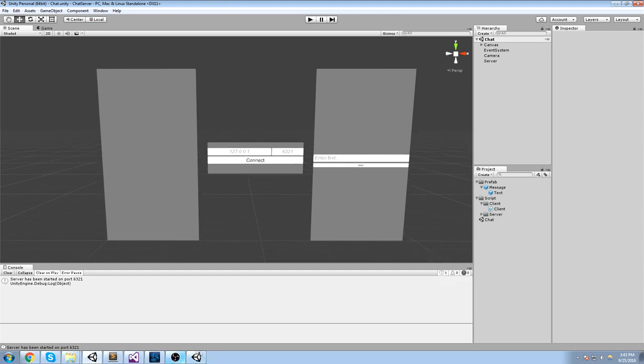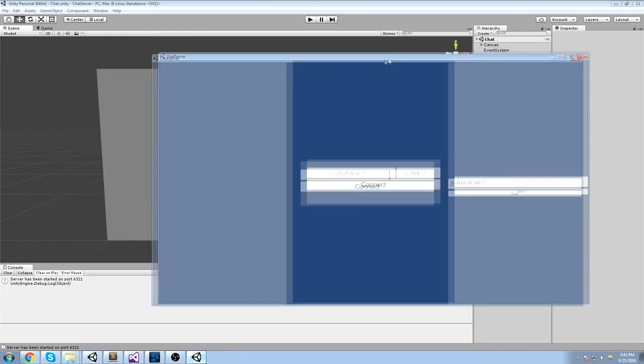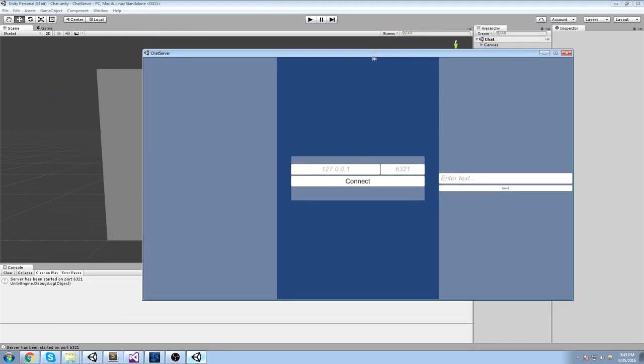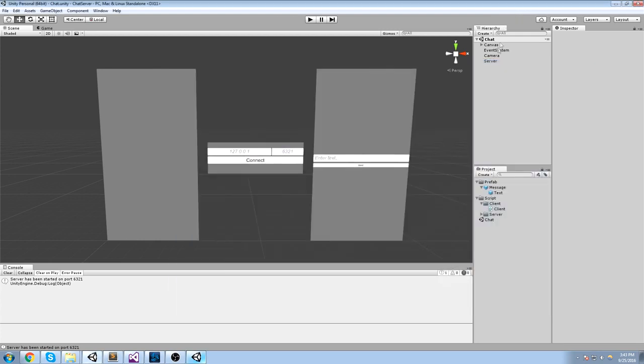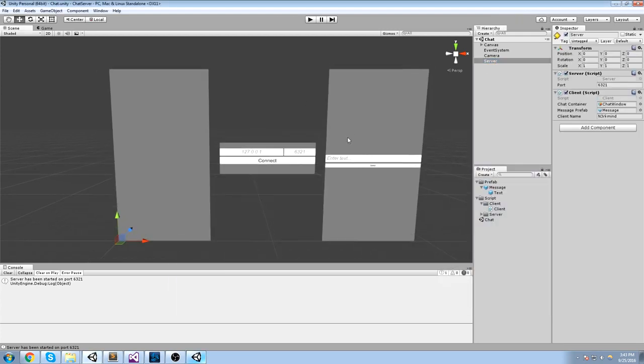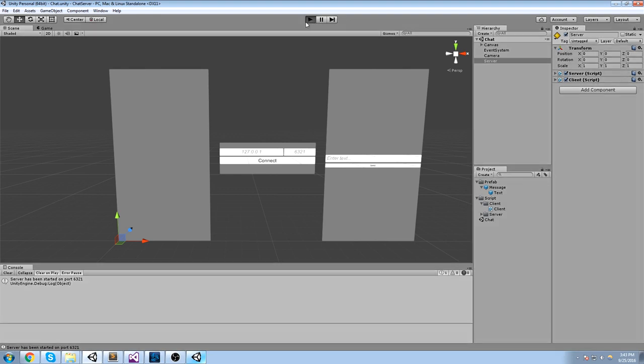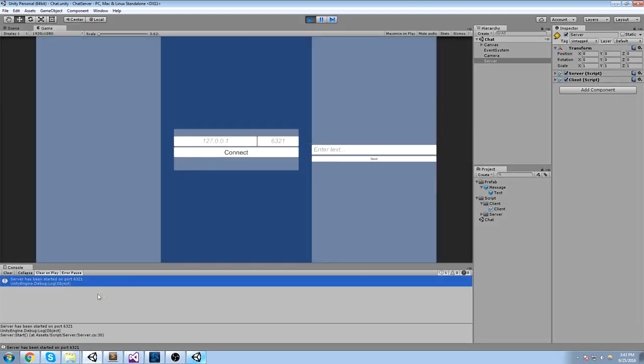As you can tell right here, I've got two Unity running. I've got one that is simply a client, so there is no server running down here. But I've also got one in the background here running both a server and a client. I'm going to start this one. It says server has been started on this port, and now this is pretty much an empty server, and I'm going to connect to it.